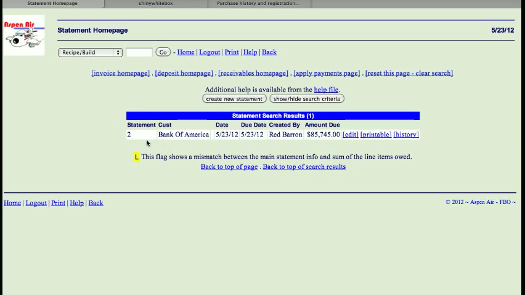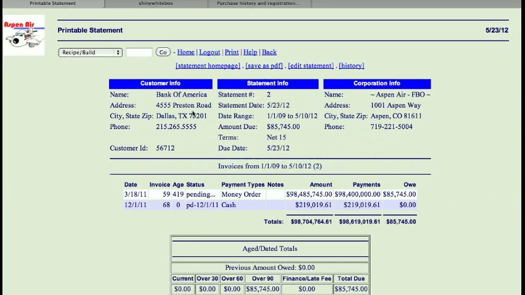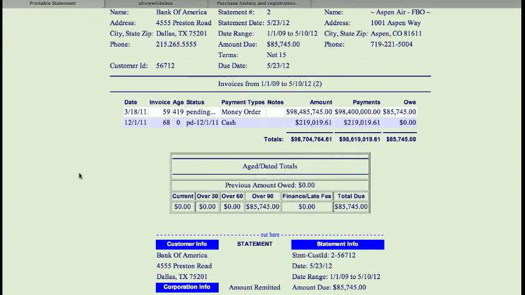So I actually have one in here that I had created beforehand to Bank of America, and when I go to the printable on this statement, you'll see that it has my customer information here. It also has the corporation information. In other words, this is your company information, statement date, the date range, the amount, and your terms. And then below, it's going to show the different invoices.